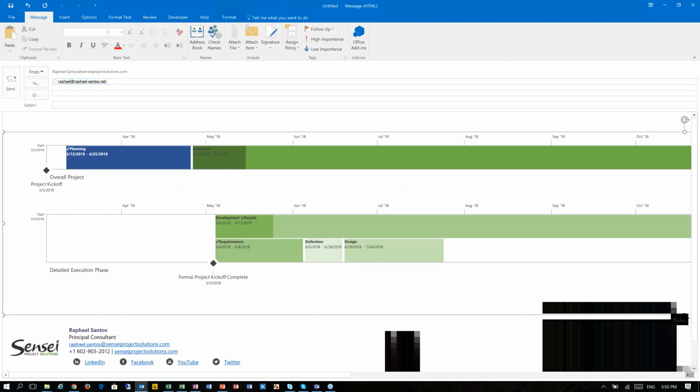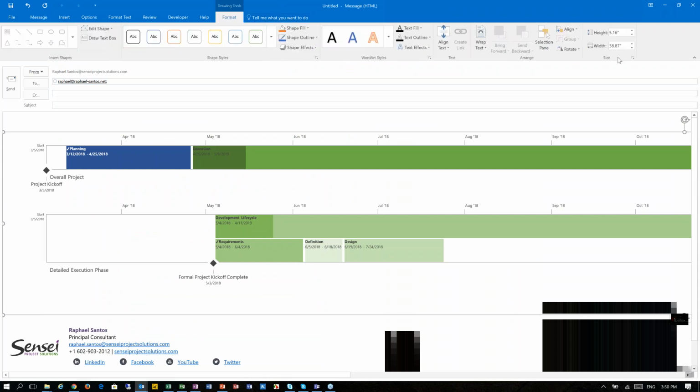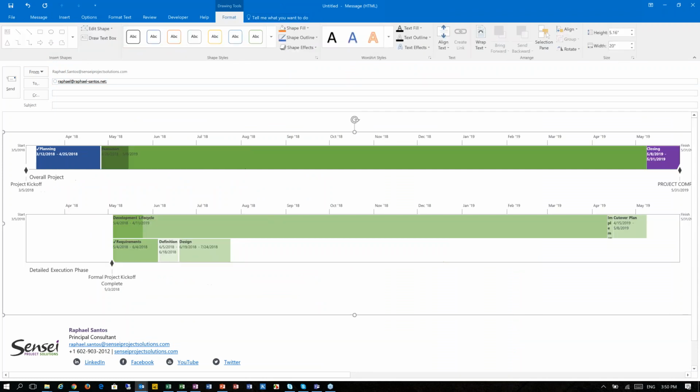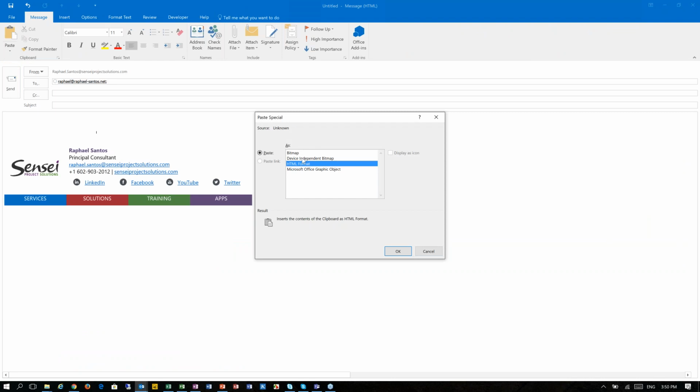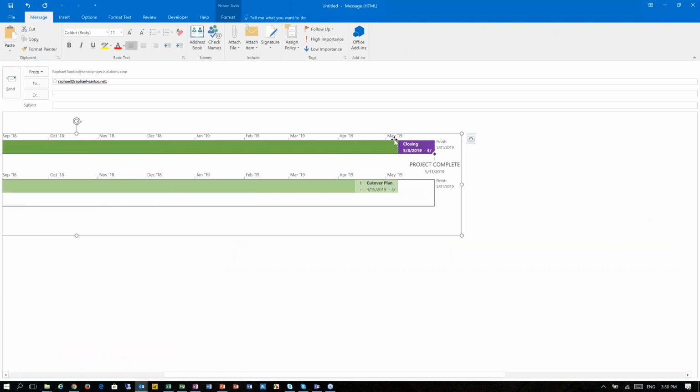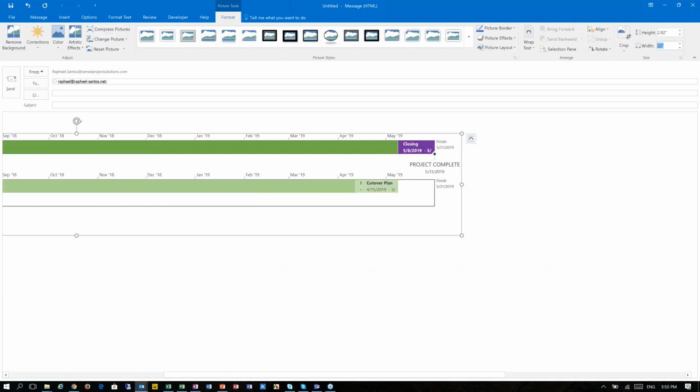That's pretty nice. One thing that I can do is I can also resize my timeline in order to make it fit into the screen, or I can paste this as an object, for example, a bitmap. So this is going to be like a picture, and I can say my timeline is going to be 15 in width.